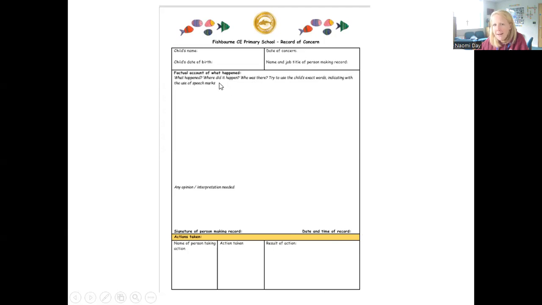What happened? Where did it happen? Who was there? And it says here, try to use the child's exact words, indicating with the use of speech marks. We're going to have a go at doing that, and you will see how difficult it is to be able to remember exactly what a child said. But there might be particular words that you are able to recall that the child used, and we'll explore that in our case study. And then, as I've already mentioned, any opinion or interpretation needed of that incident. And here you've got a space for the signature of the person making the record.